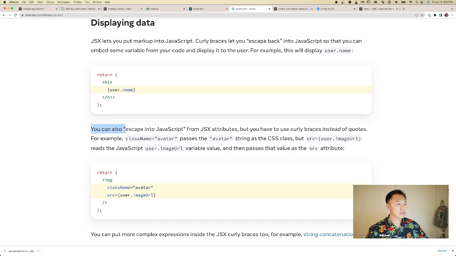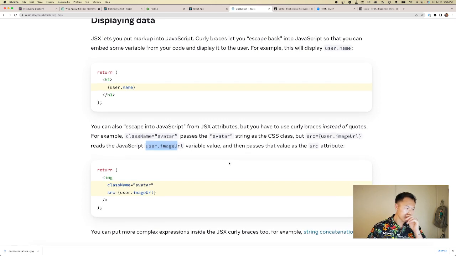It says you can also escape into JavaScript from JSX attributes. But you have to use curly braces instead of quotes. For example, class name equals avatar passes the avatar string as a CSS class, but src equals curly braces user.imageUrl reads the JavaScript user.imageUrl variable value and passes that value as the src attribute. Okay, so what is this saying?